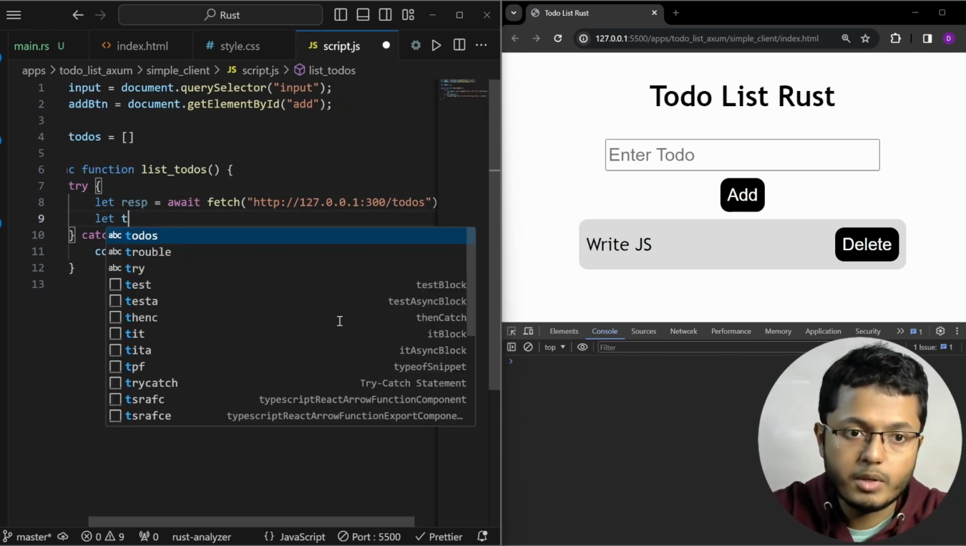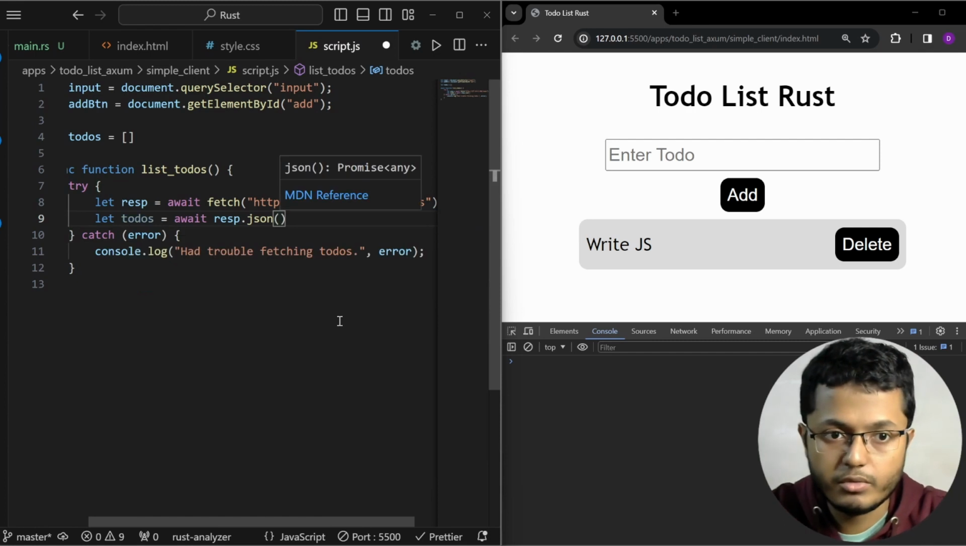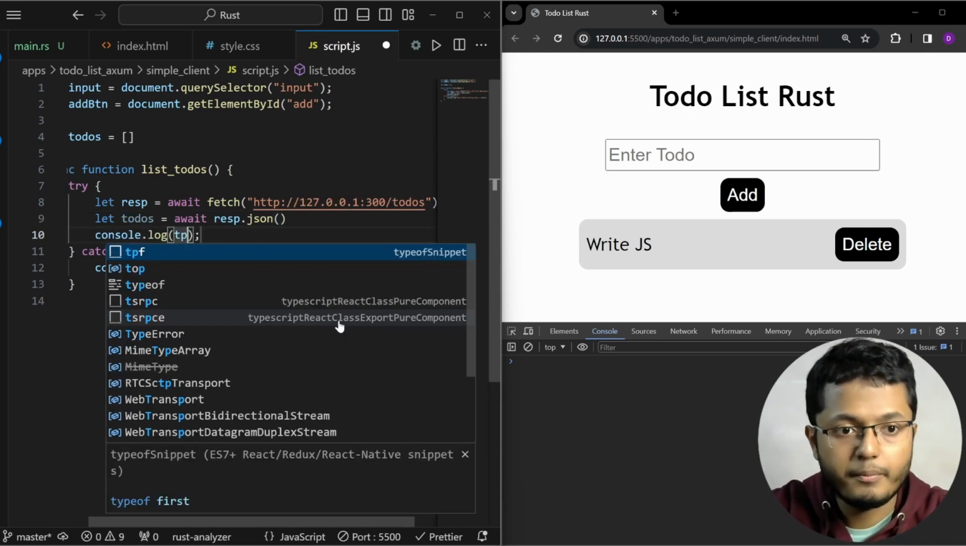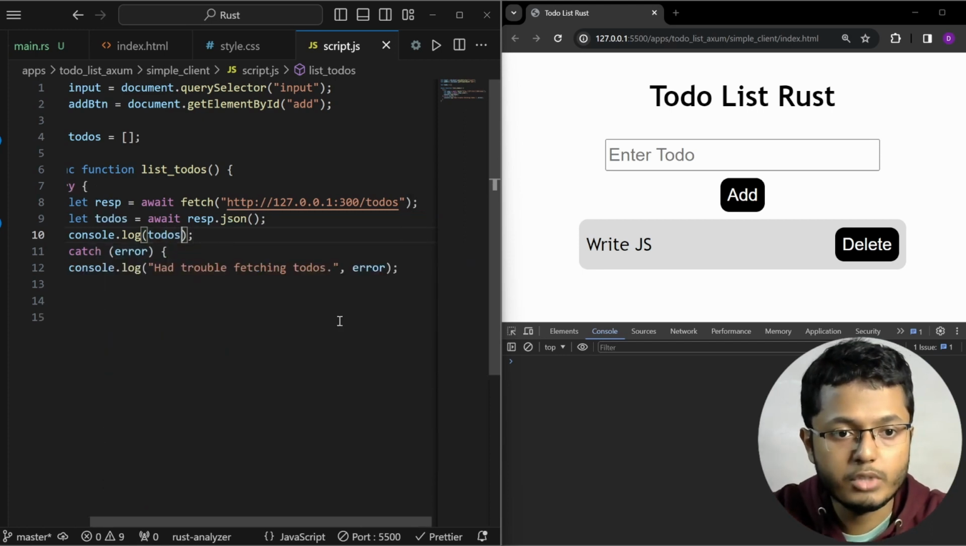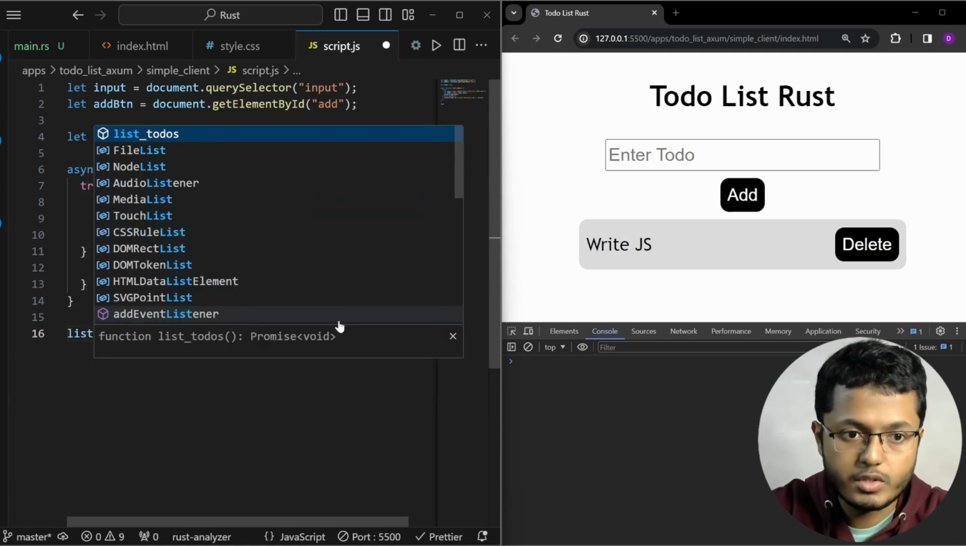And when we have the response, we will have resp.json. This is simple JavaScript stuff, we all know. And we will have some todos. So let me do a log todos also. And lastly, we also have to call the function. So get, not get, listTodos.